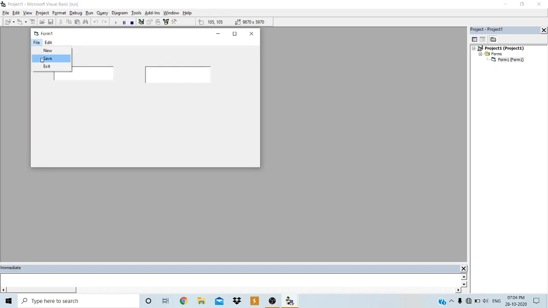Then when you click on save, a message has to be displayed. Just a simple message box has to be displayed indicating that your message is saved, or save menu is clicked.